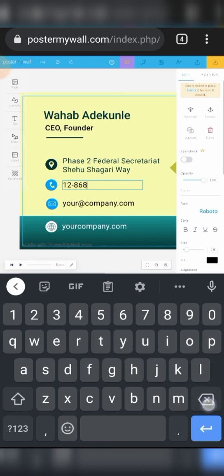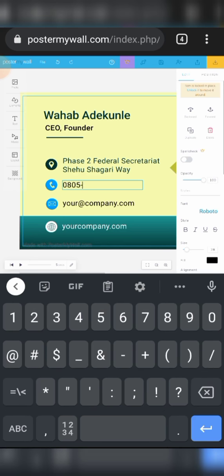You can see the design of this phone number. I'll just go on and use 080, right? 005. Do that. 411. Do that. 5194. So our text is in.